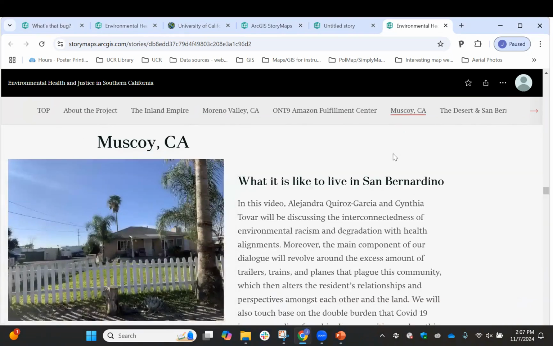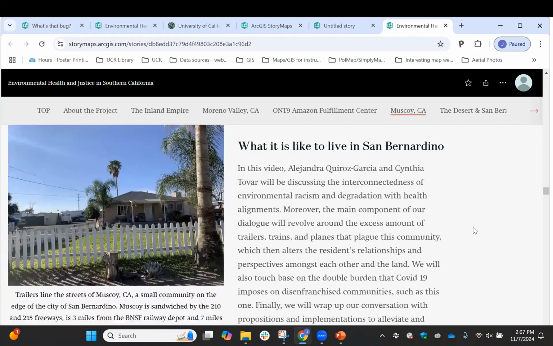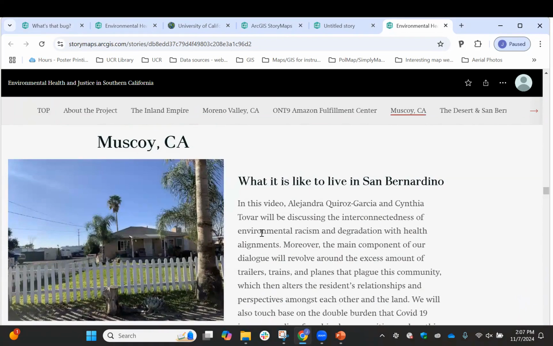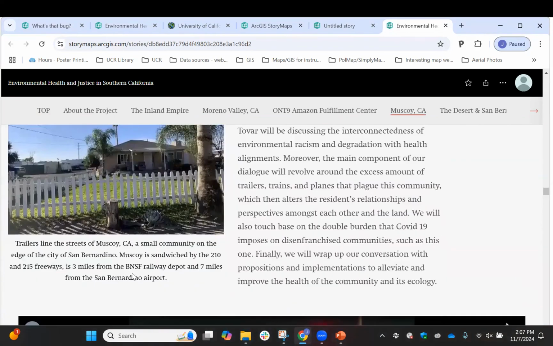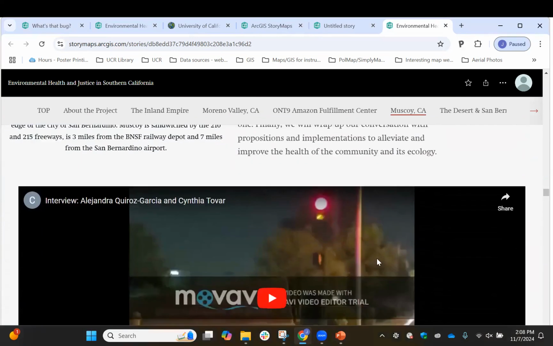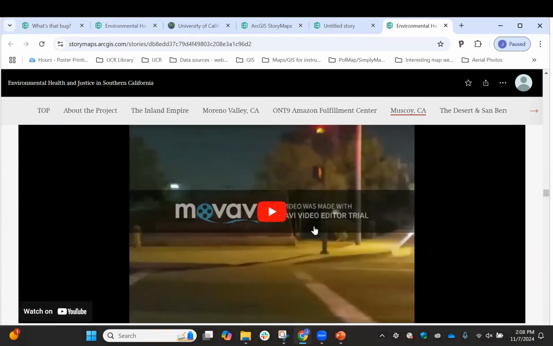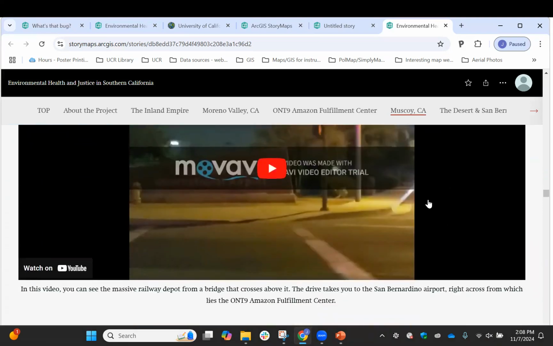So this is one student talked to somebody who lives in Muscoy about their experiences with environmental health. And so you can see there's a heading, there's an image with a caption, a paragraph here. And what they chose to do was create a video. They drove around the neighborhood and they're narrating it as they talk about what they see in the neighborhood. So that's one thing you can have: a video story map.